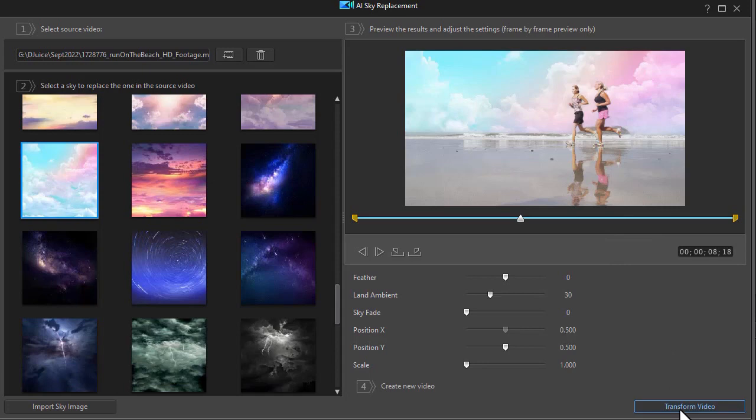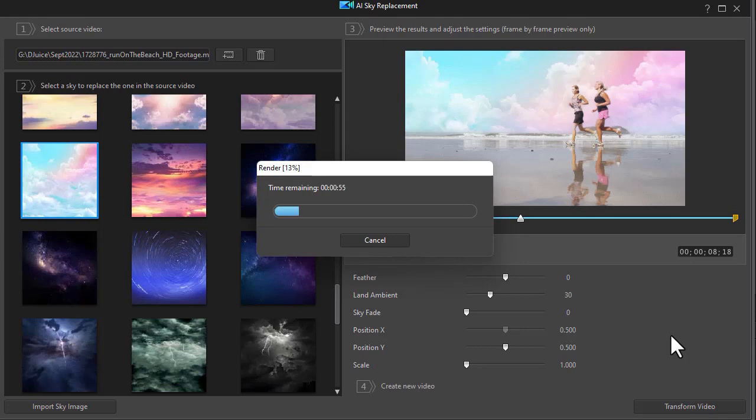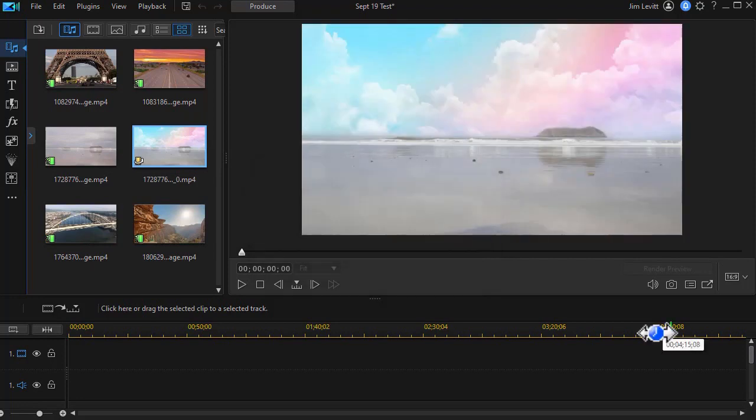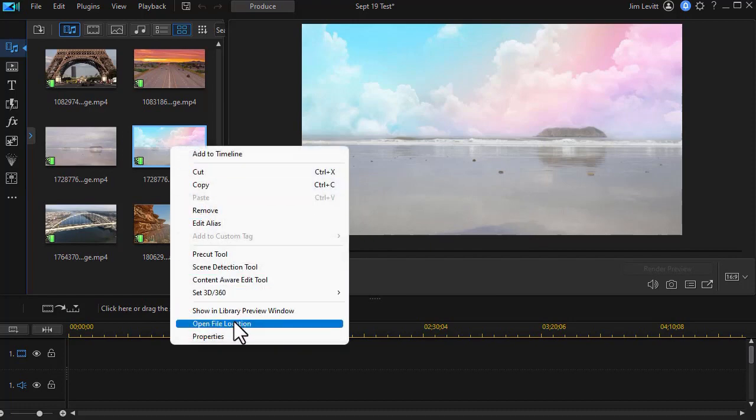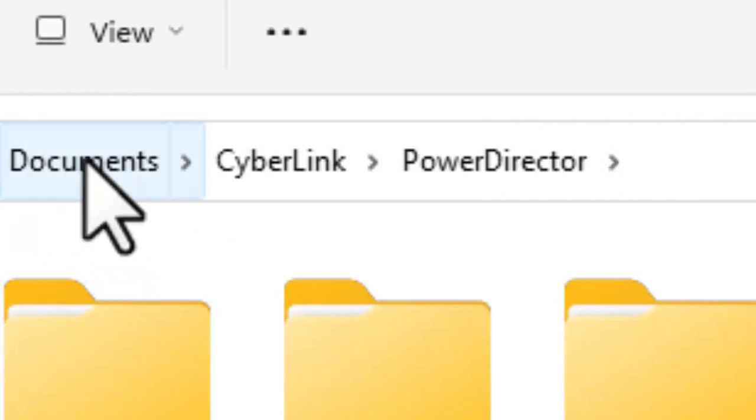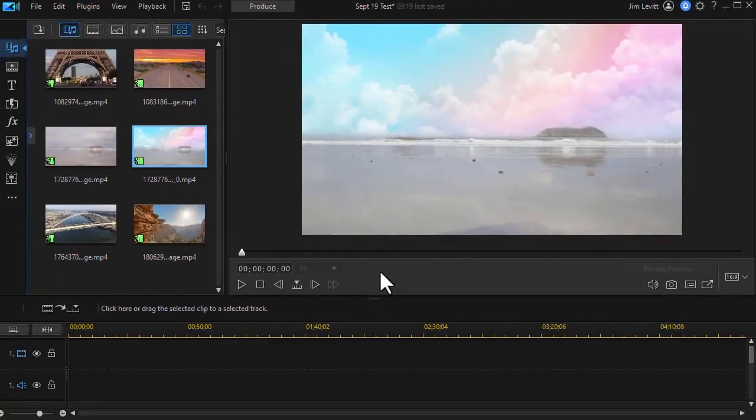When you're done, you click on Transform Video button in the lower right corner. That will go ahead and render your video. It will put it in the media room and you can place it in the timeline. It will not edit your original video, source video, so you don't have to worry about that at all. And then when it's done, you're going to see that it added it to your media room. If I want to find out where I put it, I'll right click on it and choose Open File Location. And I find it's in my default drive under Documents, Cyberlink PowerDirector. You can use it in future projects as well. So that's an overview of the enhanced AI sky replacement in PowerDirector 365 and PowerDirector 21.